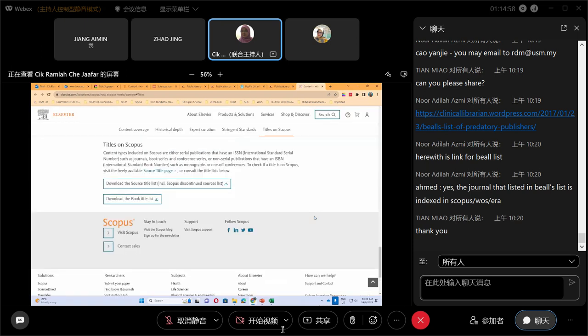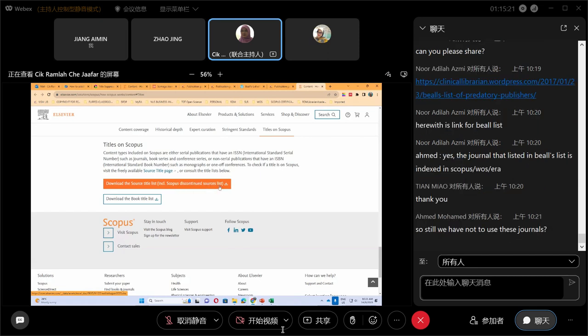Okay, so from here, it will direct you to the Elsevier website. Elsevier is the one who owns Scopus, so Elsevier provides this list for us to check. If you wish to see what are the lists that are already discontinued by Scopus, you may download this link. It is in Excel. You may download and keep it. And also, you may refer to the book title list.